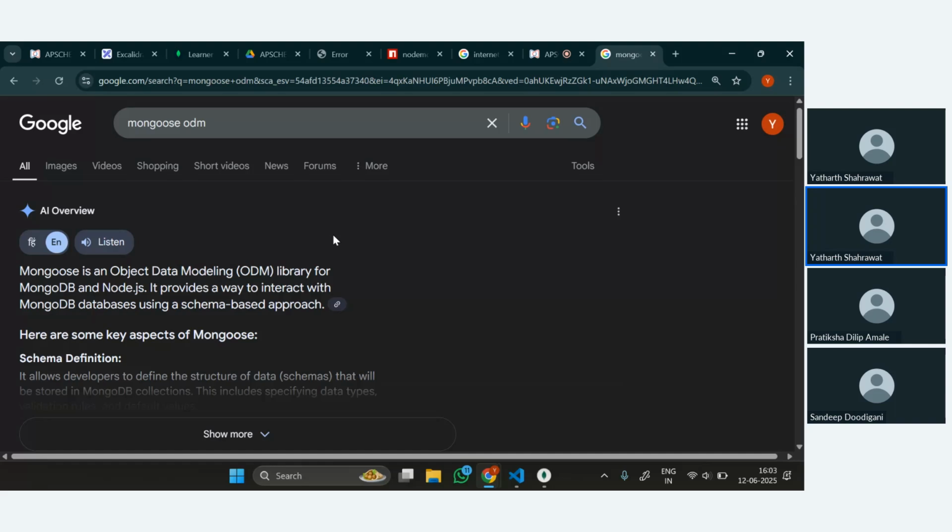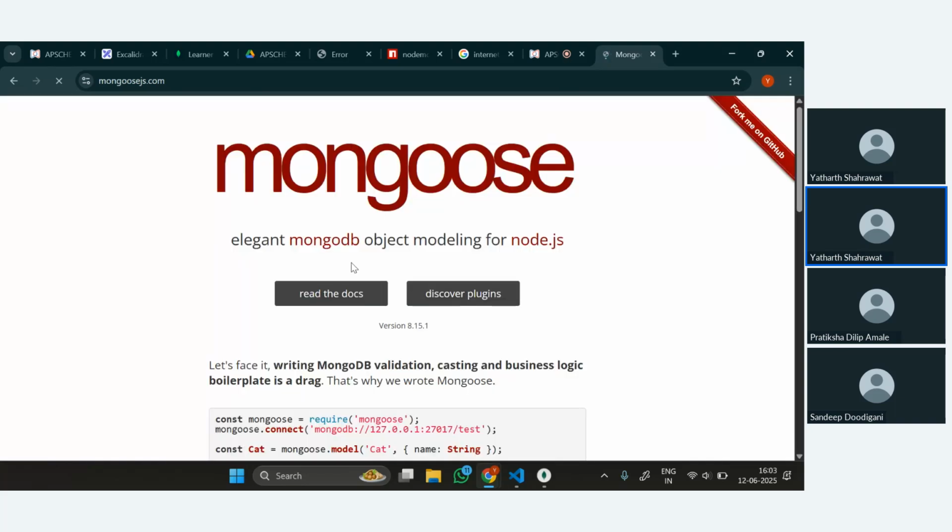Imagine you have a cycle, and there is also a motorcycle or a bike. What option would you take? You will 100% take the bike. So the normal MongoDB connections and normal methods are like a cycle. This Mongoose is like an engine on top of your cycle, making it a motorcycle.